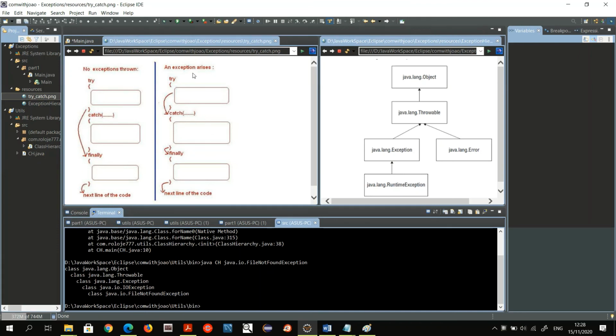Okay. Now, if an exception does arise, so in this try block, an exception arises. So you're telling it to open a file, and the file does not exist. It will catch the FileNotFoundException here. That's declared here. And you could have another catch and so on. You will then do something with it, tell the client that there is no such file.